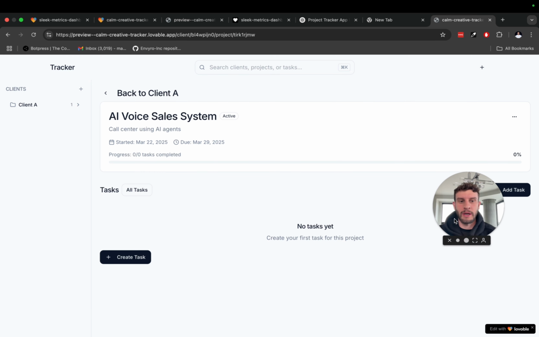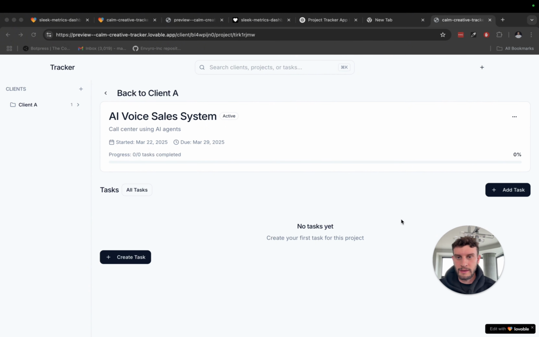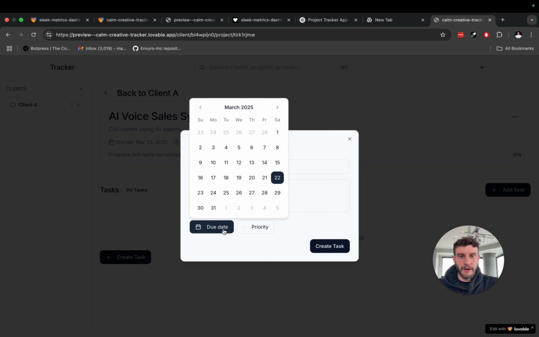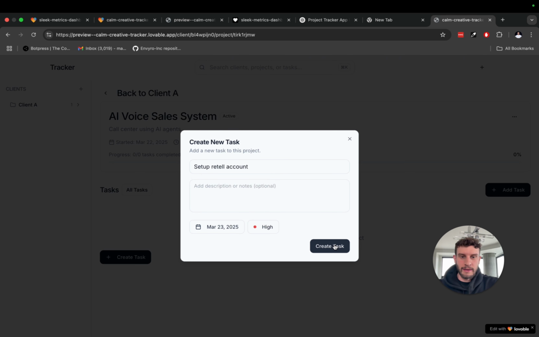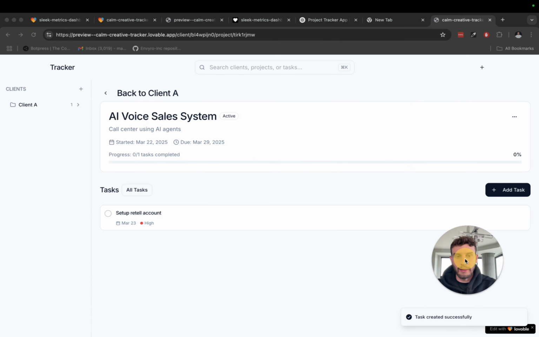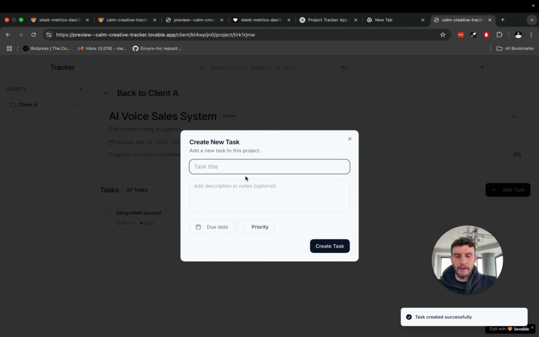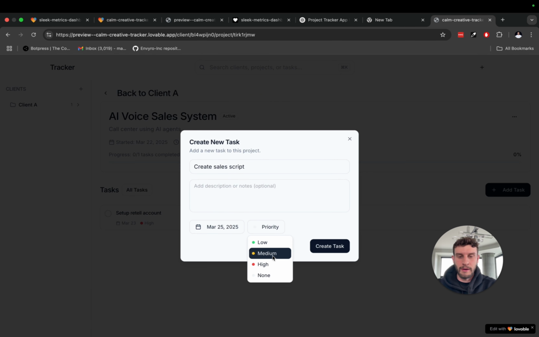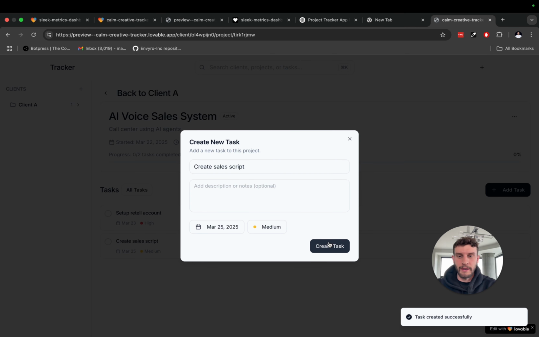If I click that project, I can now add tasks. Again, duplicate buttons here, but no biggie. So you can see we have all the information: create task, set up retail account, due date. Let's say I want to do this by tomorrow. Priority right now is high. That's number one. And then let's say add another task, create sales script, due date, let's say the 25th, priority. Right now it's medium, create task.